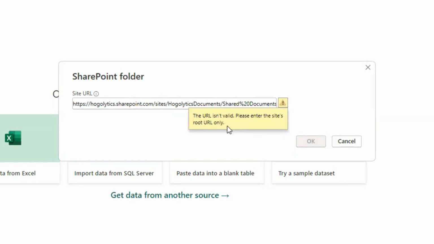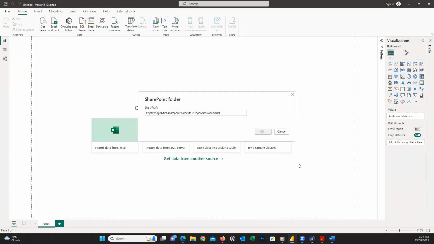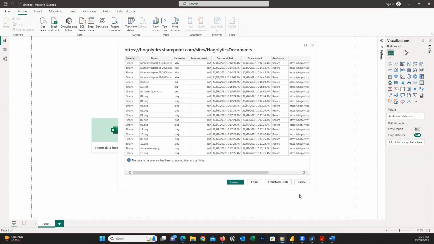So what's the solution? The solution is easy. I just remove whatever is in this URL up to here, the second slash after the main SharePoint URL, and then press OK. Now you can see here all the files available not only in our desired folder, but also whatever else is available in the company SharePoint portal.